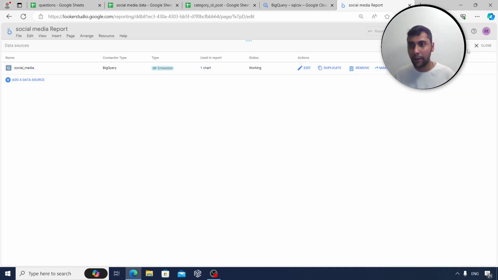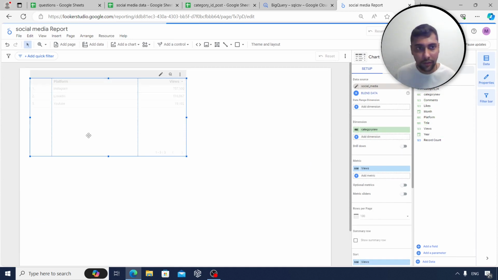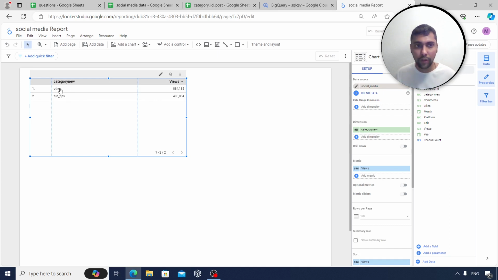So we have now created a new column called category new, which is appearing here. So if I want to see category new, for instance, as you see, most of it is in other category. So fun and tips, I have not created as much content, so the views is only half. This is just giving us a general idea, but you now learned how to create a case statement in Looker Studio. As you see, it was very similar to how we do it in SQL. Okay, so first step is done.